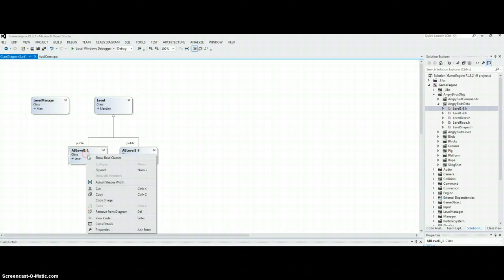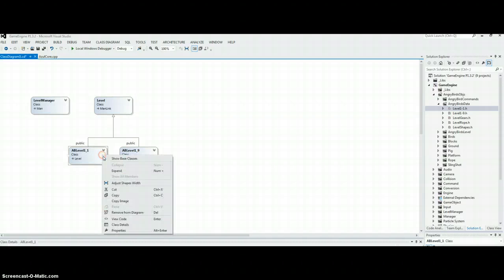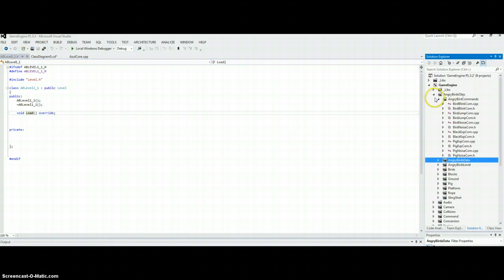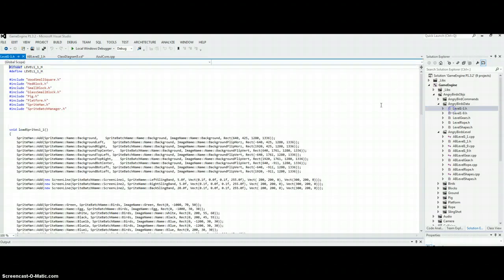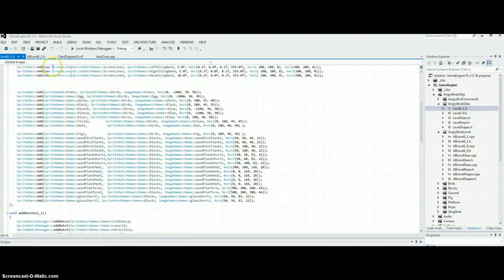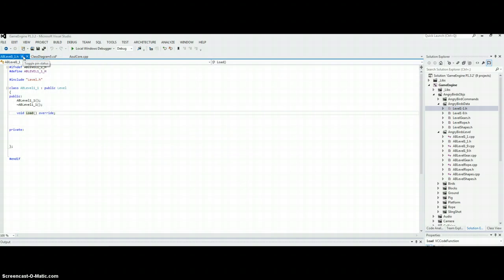From there, AB level 1, show code, just has the load button, which calls the load, which calls each of those individual load sprites. Let's find it. So the load just literally calls this line, for example, level 1, which creates the batches associated for this level, the sprites, the blocks, and the pigs. Very simple, very nice, very clean.